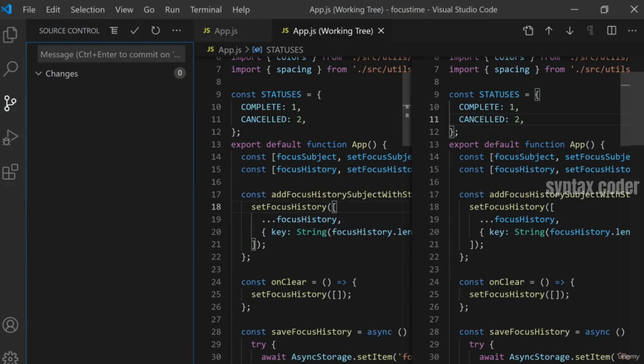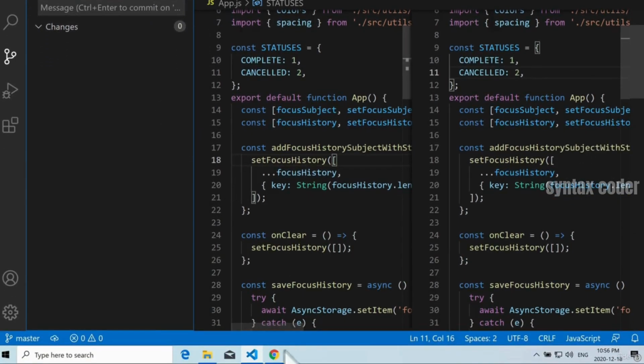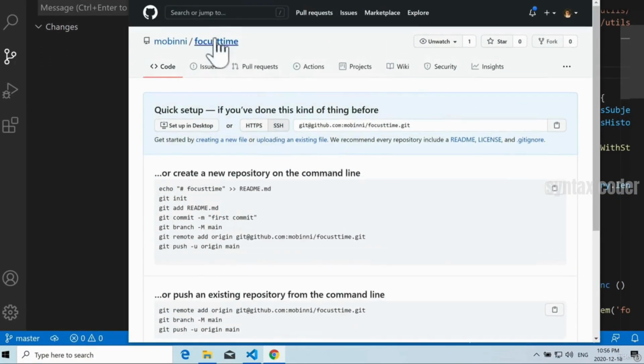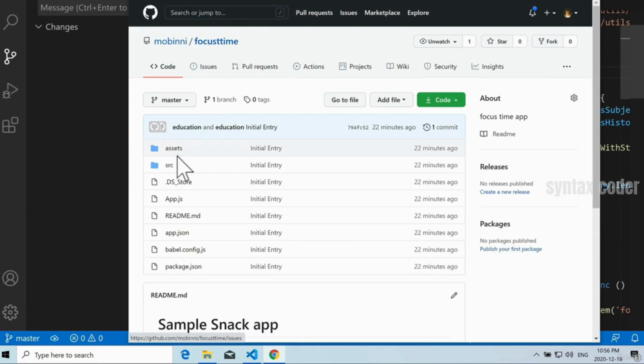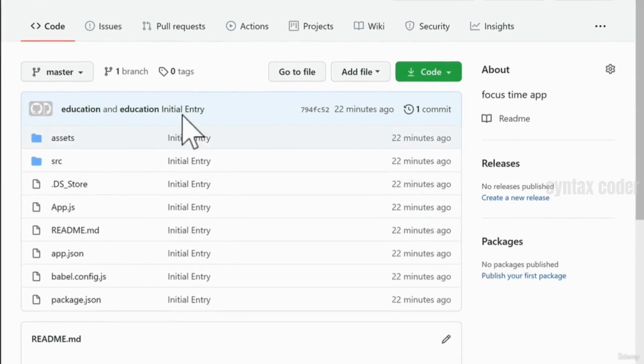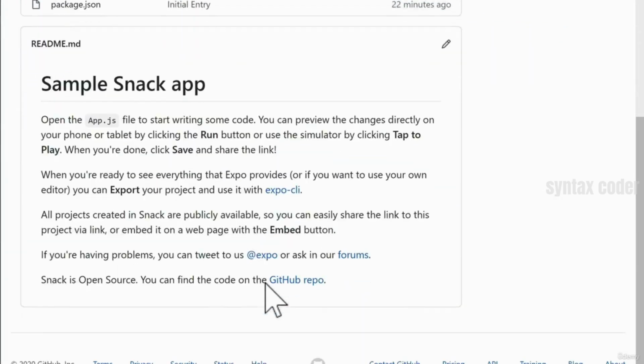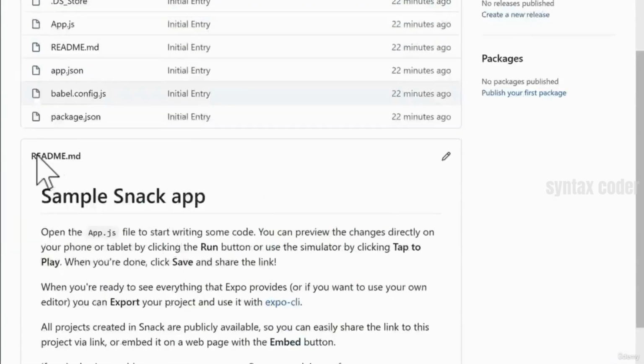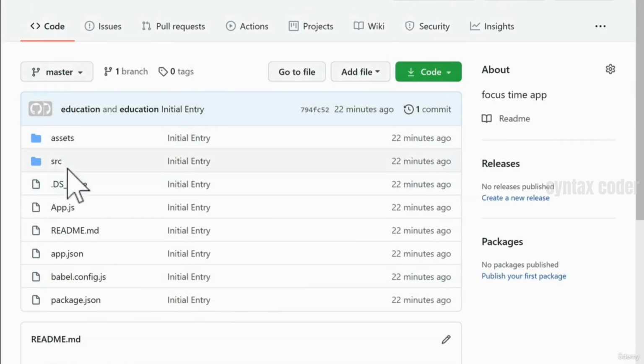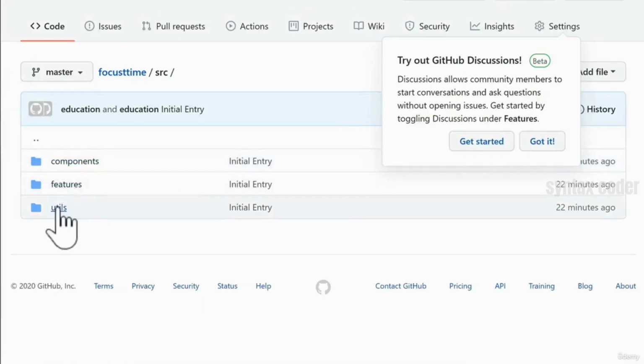So what's happening now? Well, you could see that there was a bar up here doing some stuff, but what happened? Well, if we go into the focus time repository, so let's hit this again. Whoa. All of a sudden, our code is in here. All of our code. And it has the message initial entry, sample snack app. Good. We pushed our code up and it's all visible on GitHub now.